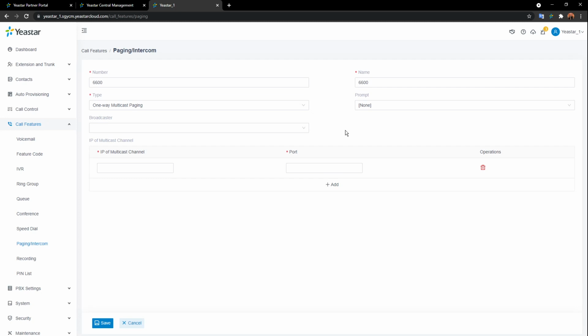The major difference is just the concurrent call. So if you use one-way paging, when you start this paging, multiple concurrent calls will be taken. All those endpoints, they're gonna get connected, right? However, if you choose one-way multicast paging, the broadcaster will simply deliver the message to this multicast channel. And as for other endpoints, they basically get the information from this multicast channel, not from the PBX. So there's only one concurrent call being taken by this.